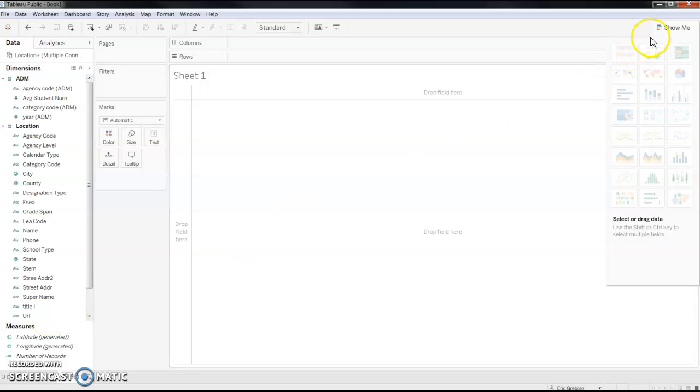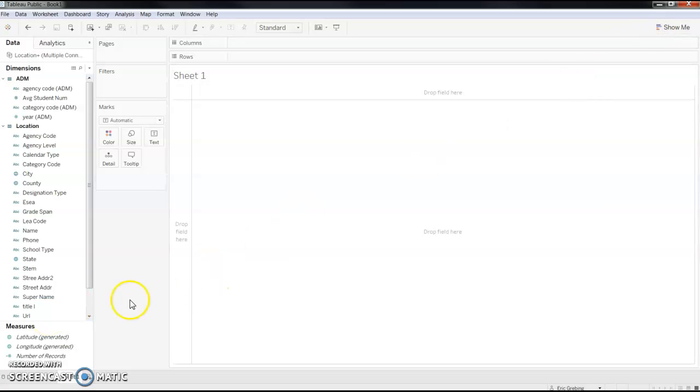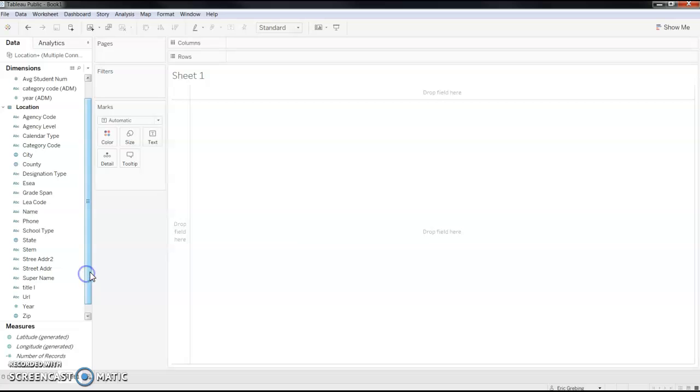Let's tackle the date variable first, because this one's going to require a little bit more work, and that's because we have two different variables that could serve as our date. We have the year from our ADM file, and we also have the year within our location file. If we're not careful about how we change the types, things will generally get confused and the visual will not work the way that we expected.